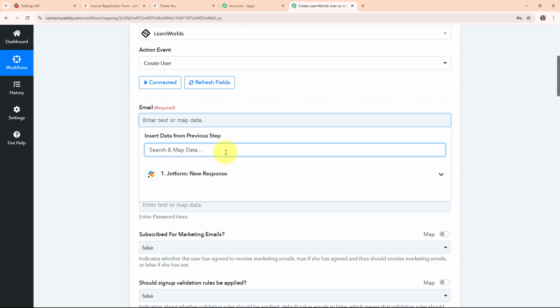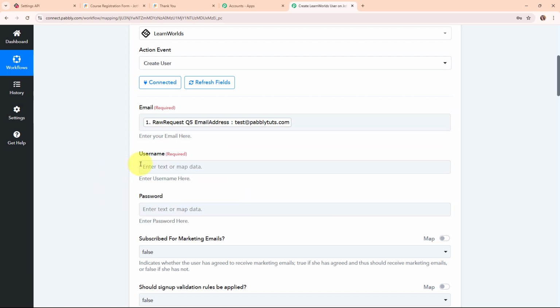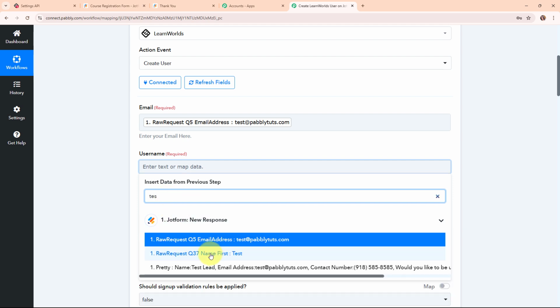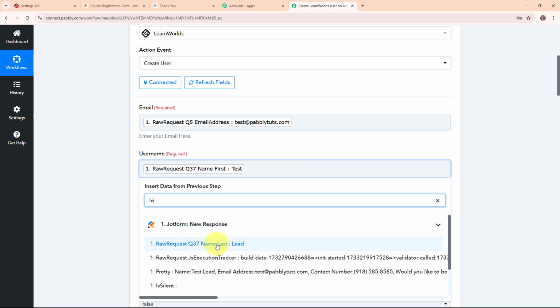So I'm going to search for the email. So this is my lead's email. So I'm going to map it over here. And then here it is asking me for the username. So for the username, I'm going to search for my lead's name. So this is the lead's first name, space, and then I'm going to search for the last name. So this is my lead's last name.